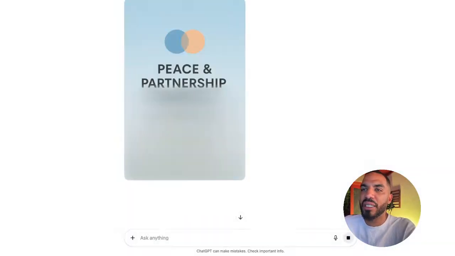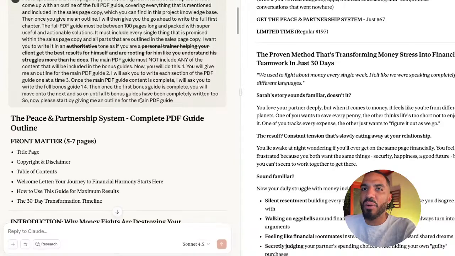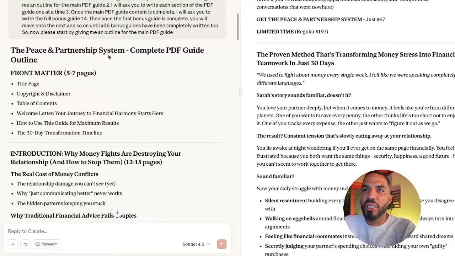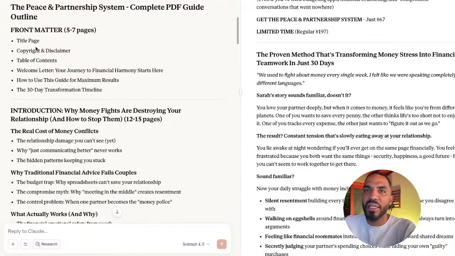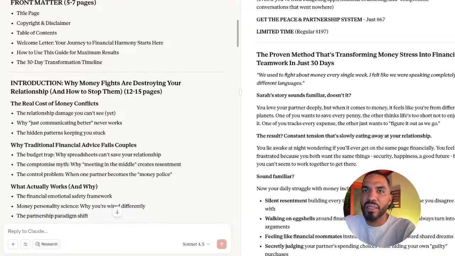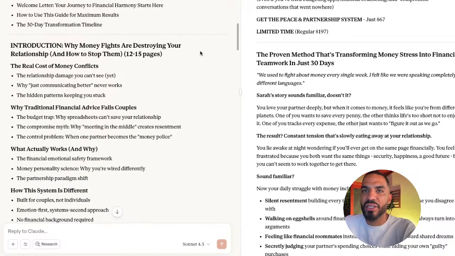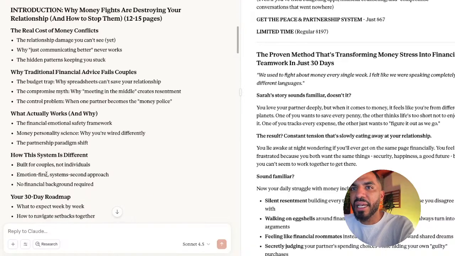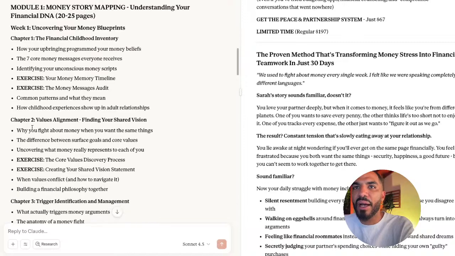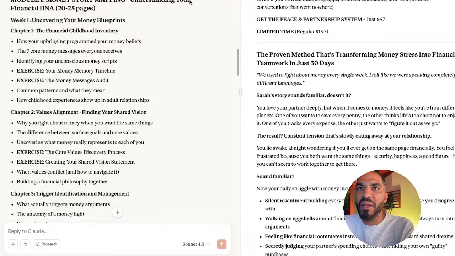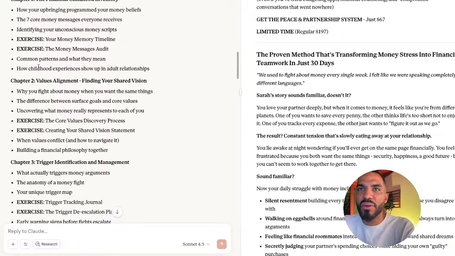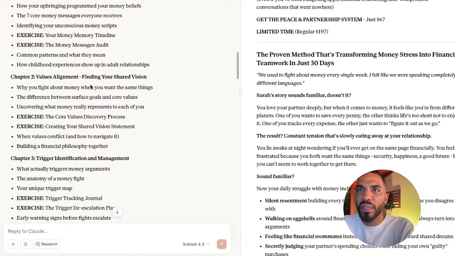So I can go back to ChatGPT and see it's still being made. All right, we'll go here and then we see that we have the outline made. So we have the Peace and Partnership System, complete PDF guide outline, title page, copyright disclaimer. Okay, great, that looks good. Introduction, why money fights destroy your relationship. Okay, the real cause. All right, so it's like the index, right? And then here we have Module 1, Money Story Mapping, understanding your financial DNA, uncovering your money blueprints. Cool, right? So Chapter 1, it's gonna talk about financial childhood inventory. Oh wow, this is good.